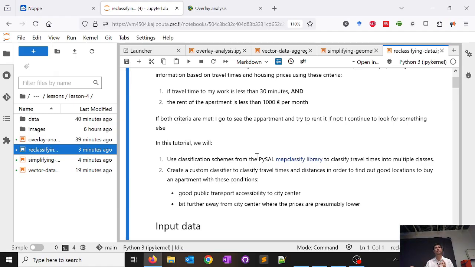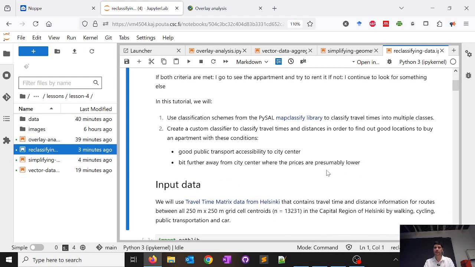Some MapClassify functionalities are already built in matplotlib and GeoPandas. So if you want to, we will see it soon. If you want to just make a quick visualization and classify at the same time, you don't need to specifically use MapClassify. It's built in matplotlib. So yeah, that's the library that we will be using for our classification work.